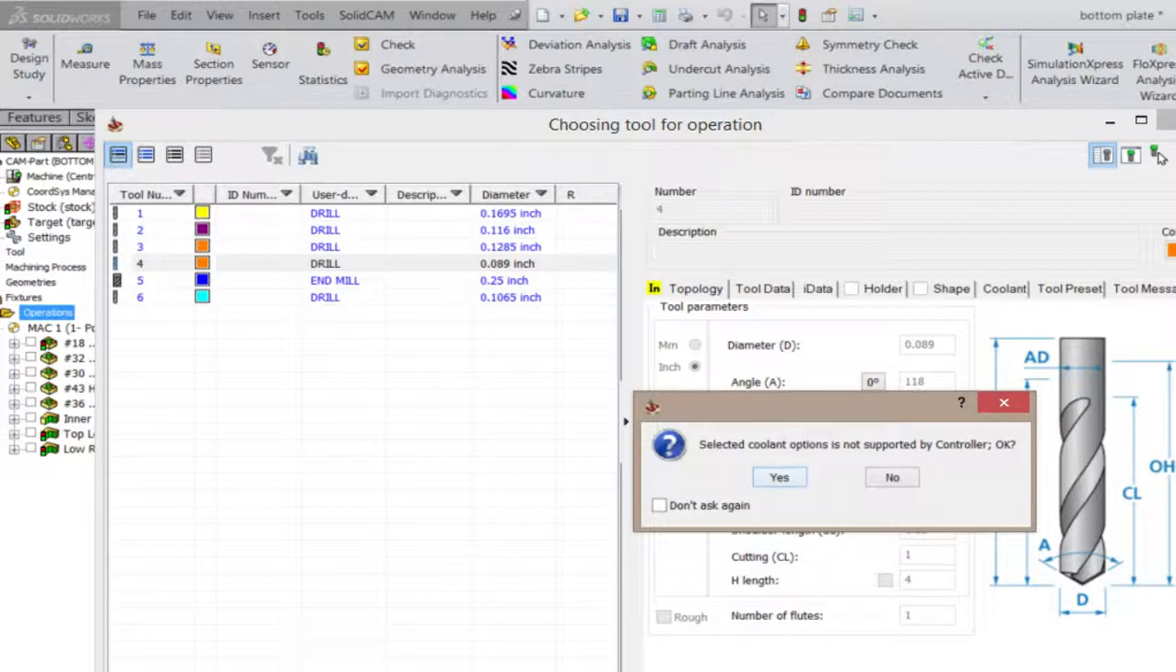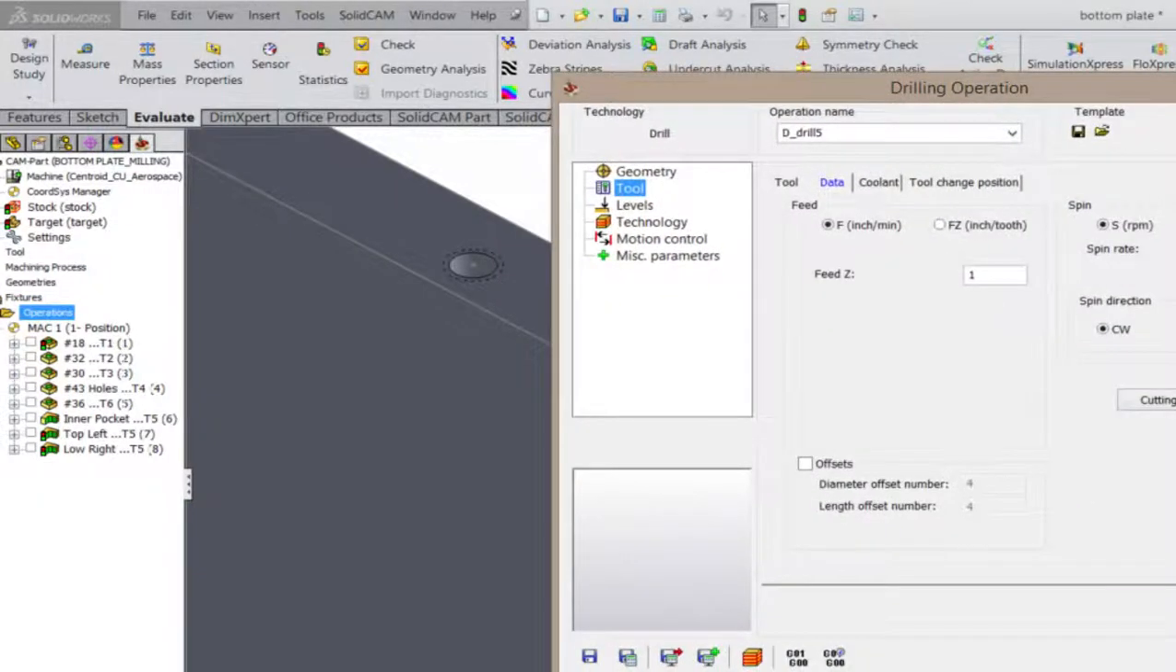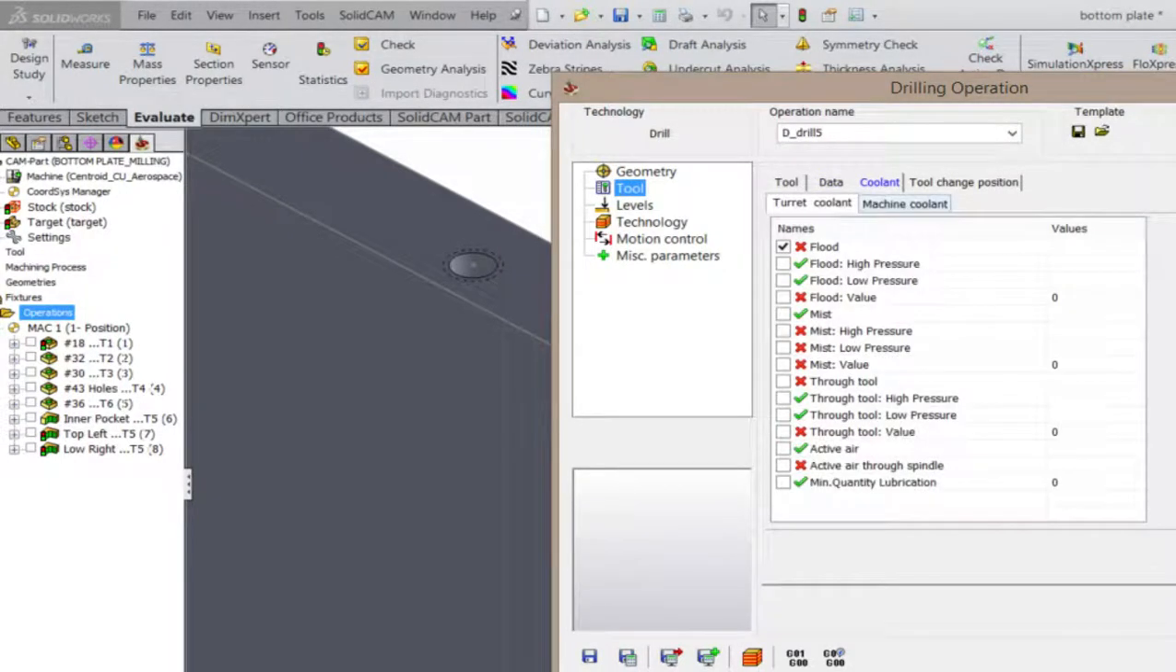Select. Maybe I should have made sure about my feeds. My feed in Z, that's pretty slow. I'm going to go faster than that. I do like my spindle speed though. And I have coolant. I like that.